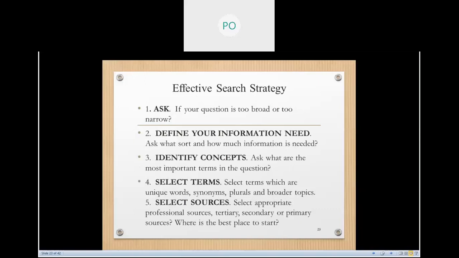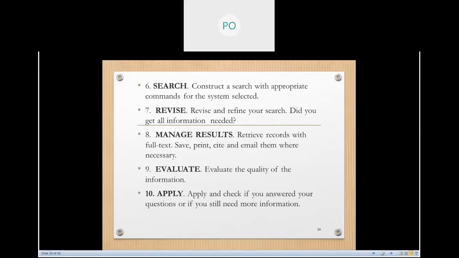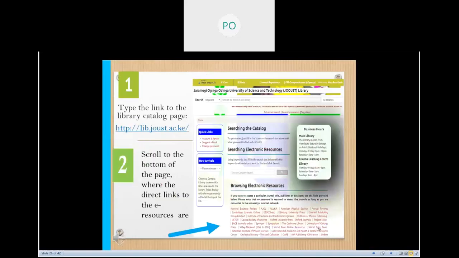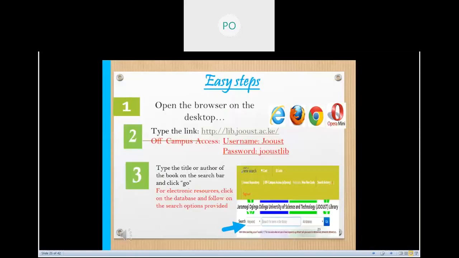But this one, there's a voiceover which I captured, and these are the steps that you need to apply when you are using these. Any browser will lead you to the internet. Now, for you to get to the library site, you need to type the first address, which is http://lib.jaws.ac.k. Then the off-campus, as I said before, you need to do that. That will lead you to the off-campus access. Then you will come up with something like this.